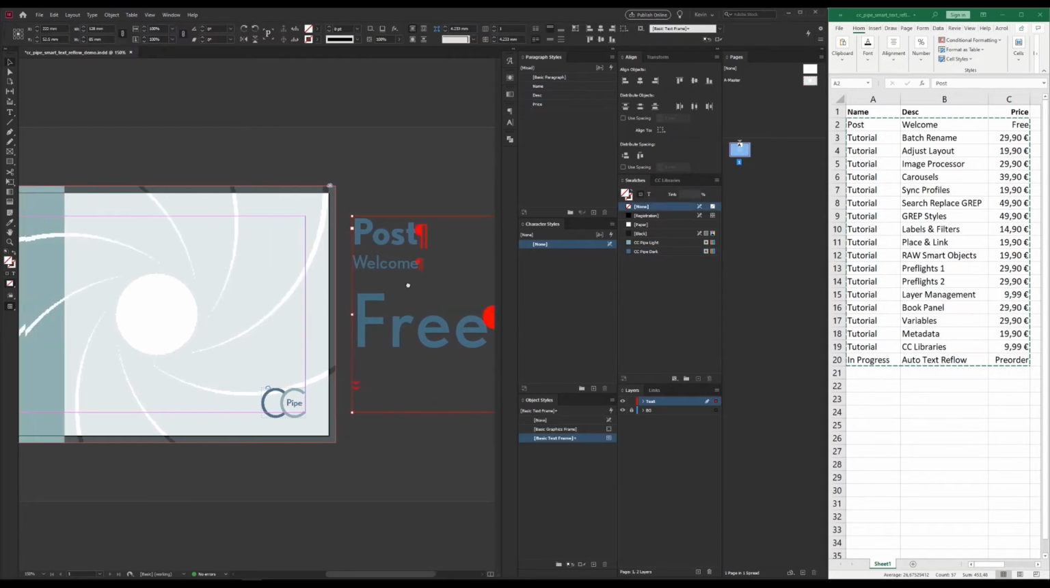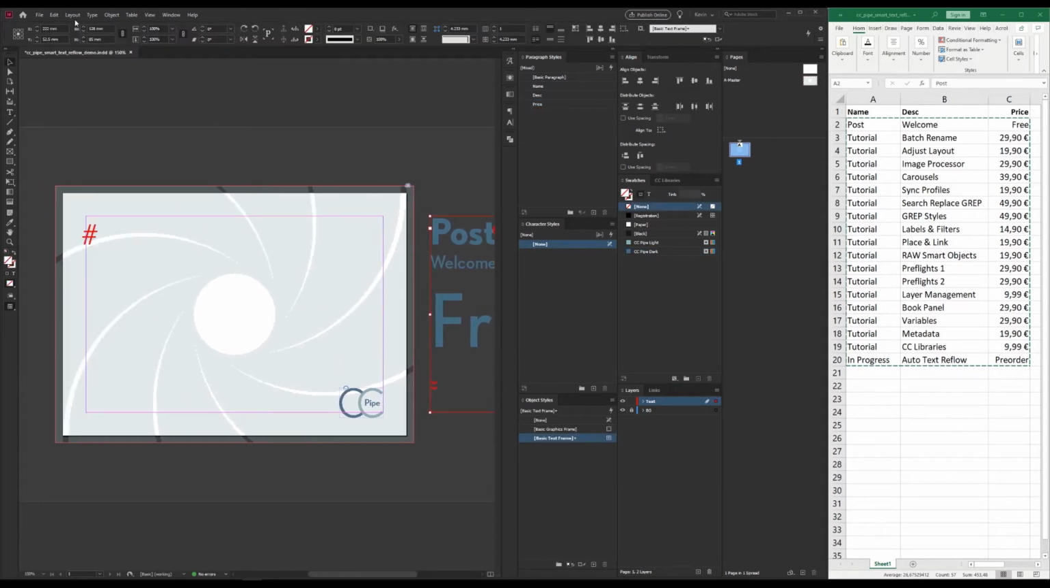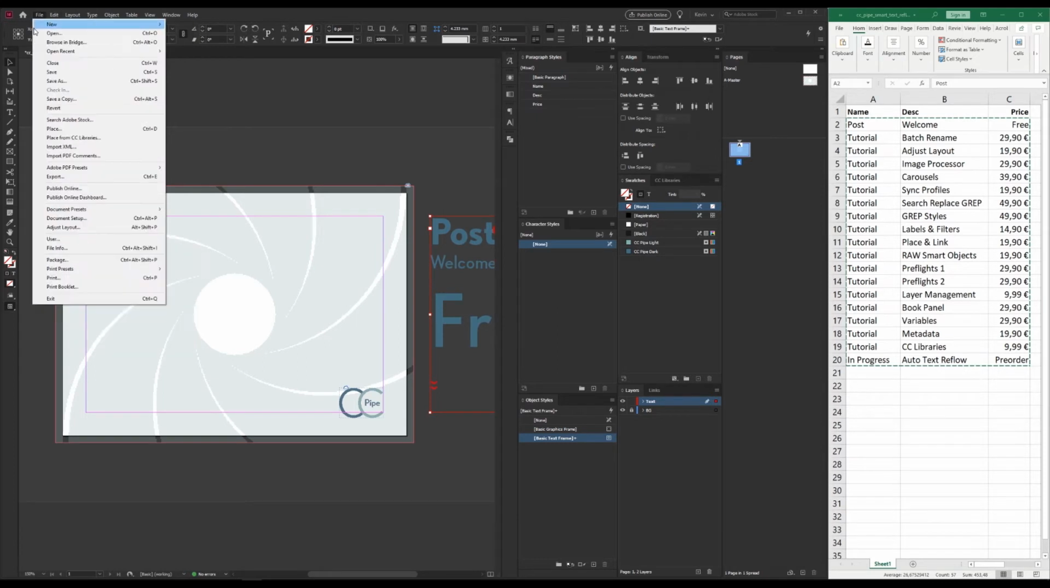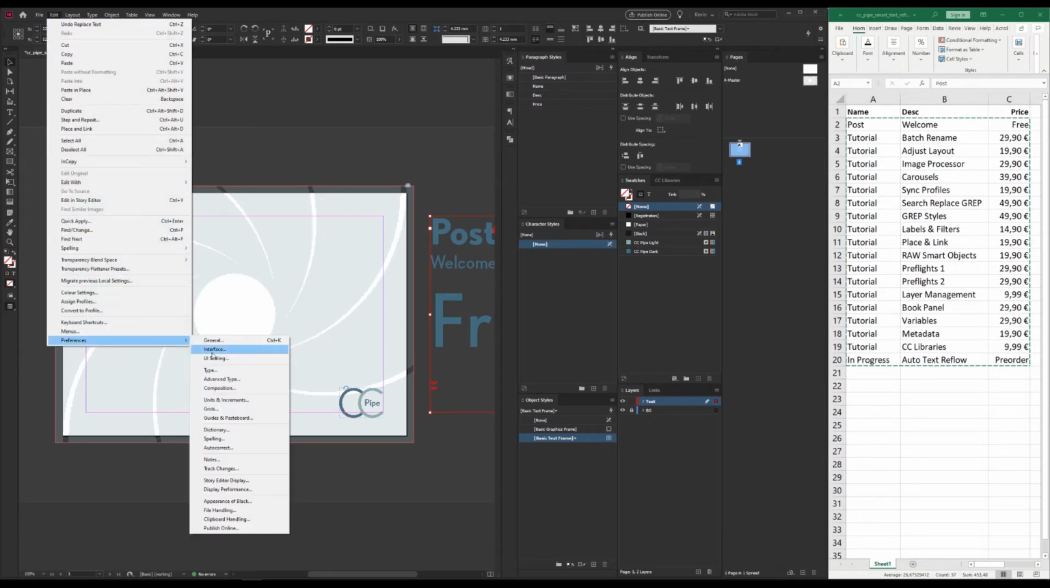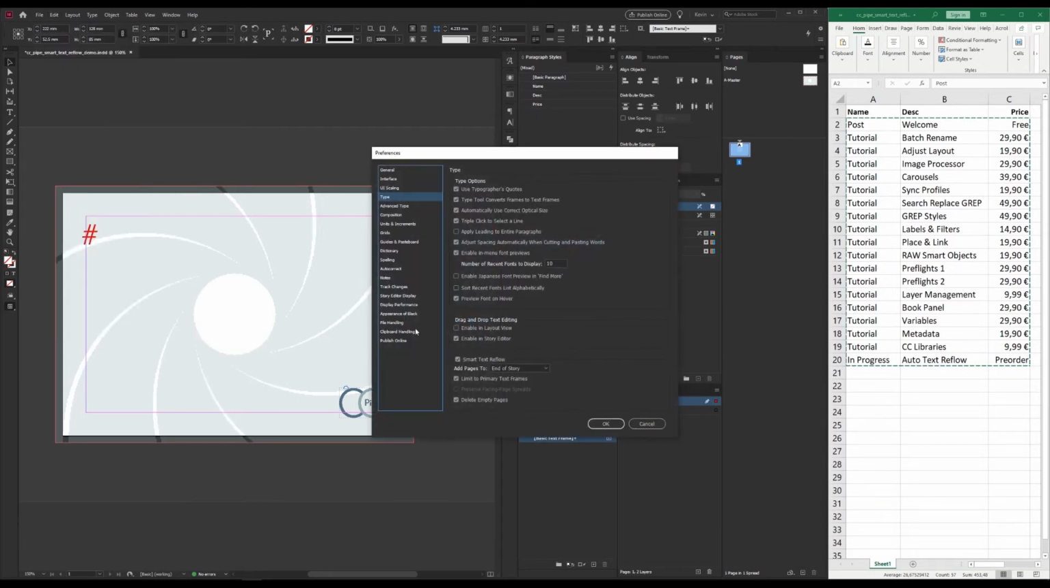Next, we need to enable the Smart Reflow feature, and that is done under Edit, Preferences, and Type. And here at the bottom, we have this checkbox, which I will enable. And if we don't check this one, Limit to Primary Text Frame, it will reflow text from any text box, which I think usually isn't what you'd want. So we check that one, and I'll show you in a second how to make a primary text frame. And lastly, I'm also going to check the Delete Empty Pages one as well, which will do just that.